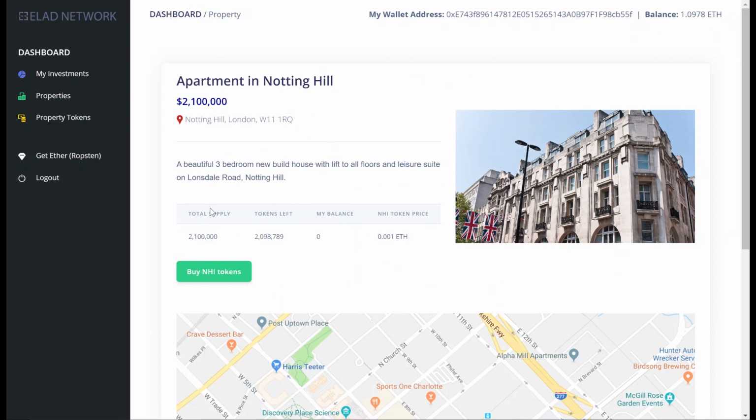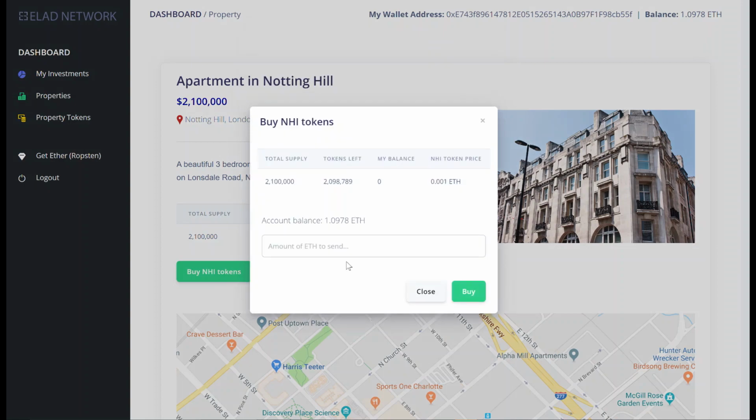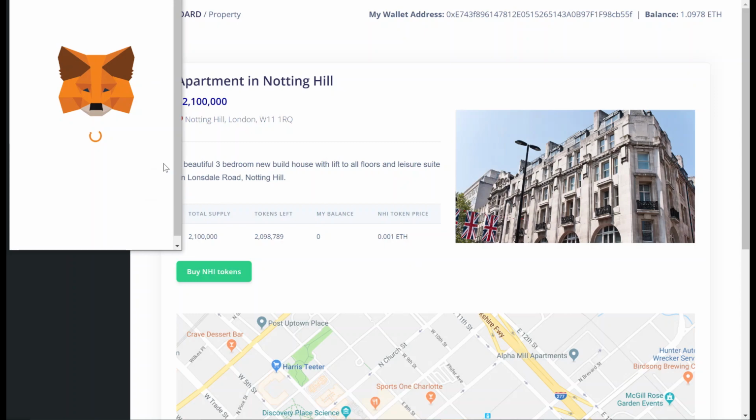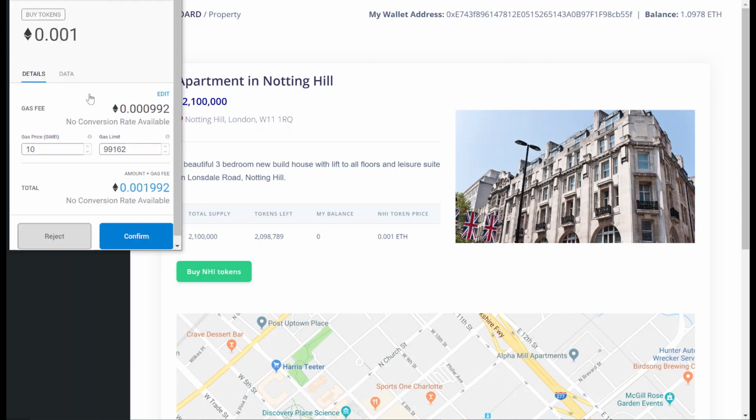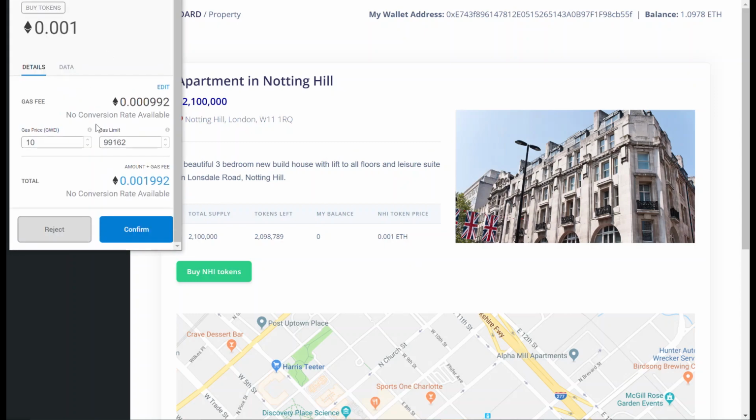As you can see here, the total supply is 2.1 million tokens available to participate in fractional ownership on this property. My current balance is 0 because I've bought none, and the price of 1 token for Notting Hill, which is NHI, is 0.001 ETH. So if I go here, buy NHI tokens, say I want 0.001 ETH of NHI tokens and press buy, my MetaMask plugin pops up and asks me to confirm that transaction.